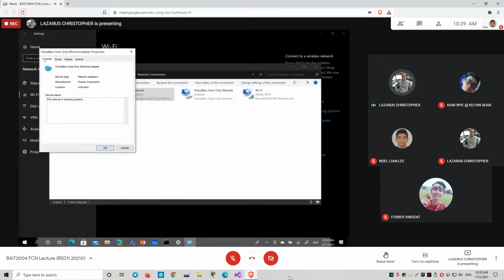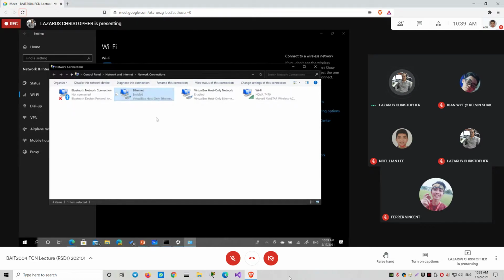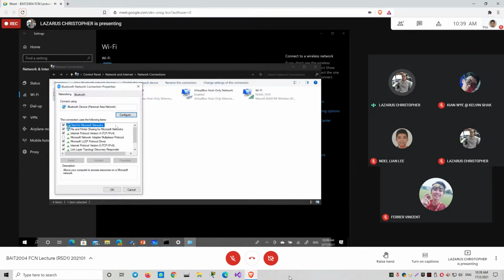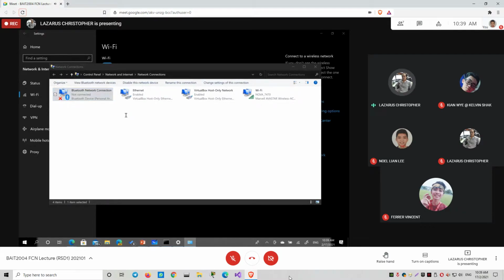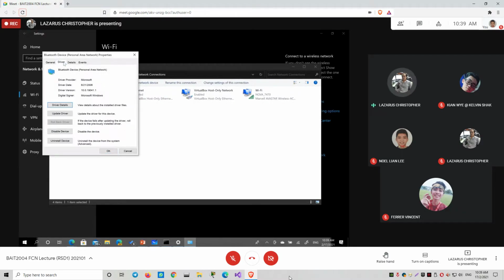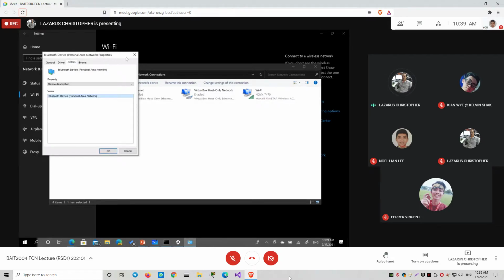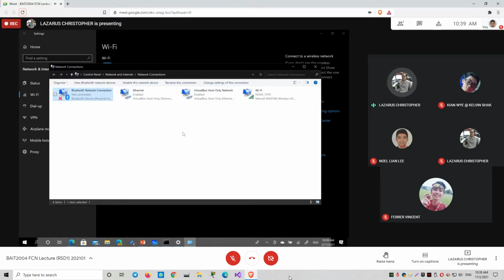Here also, because it's VirtualBox, it's not given to me. Let me see my Bluetooth. Does it have one? Bluetooth doesn't use a MAC, so definitely it doesn't have. I don't have it, but maybe you guys can check on your own.